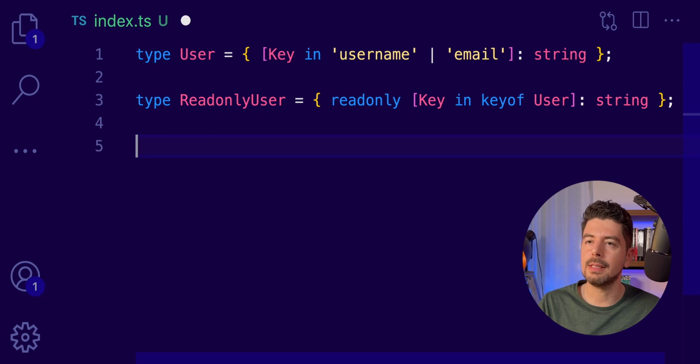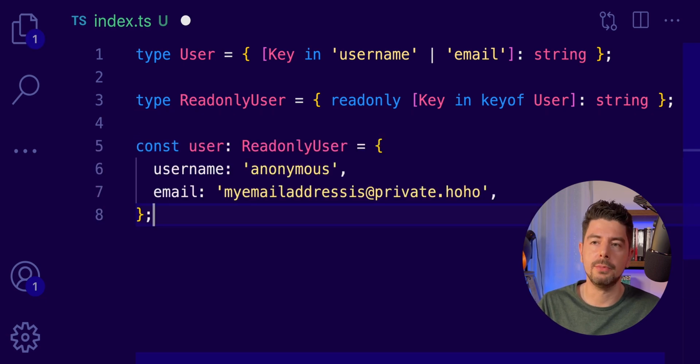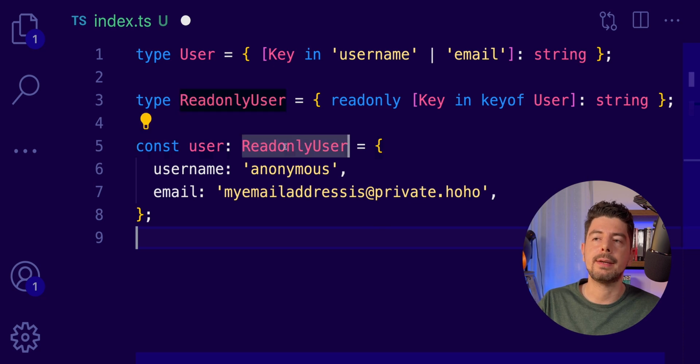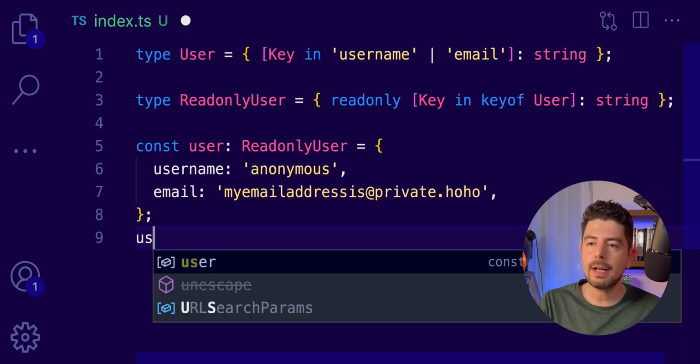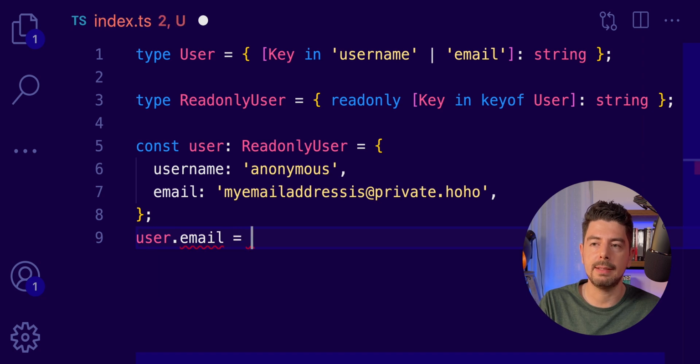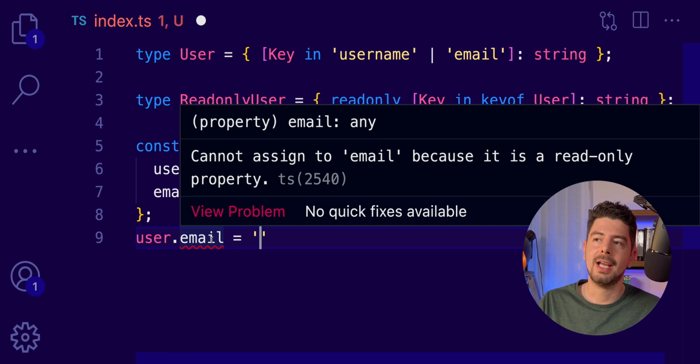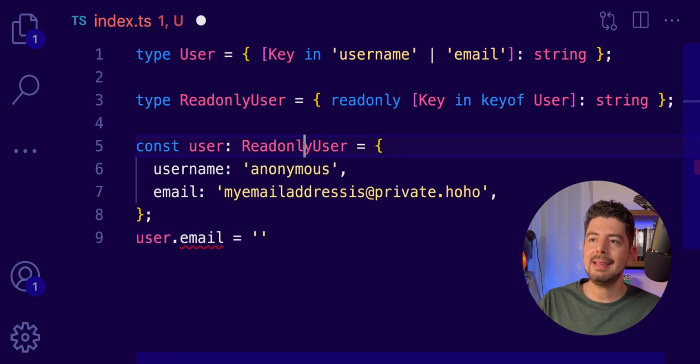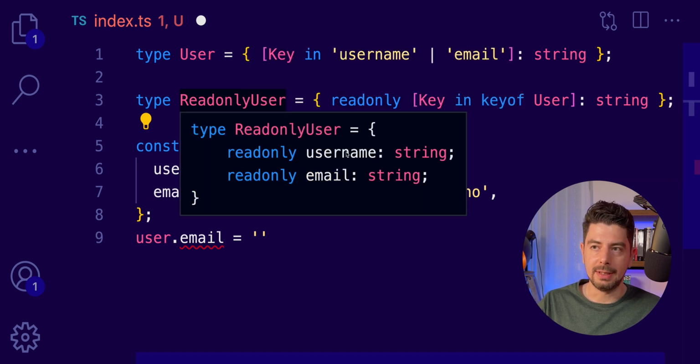So let's test if this will work. I'm pasting a random user here, and I specify that this user is a read-only user. Now, if I try to make a change, for example, if I try to reassign the email property, boom, we get an error because this property is now a read-only property, right? And this is basically our read-only user utility type.